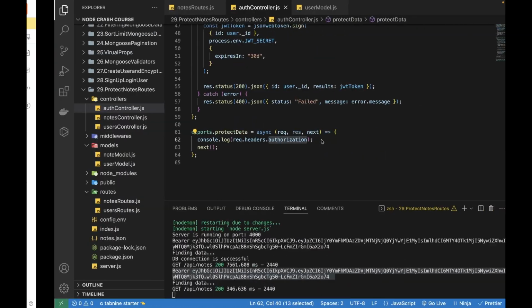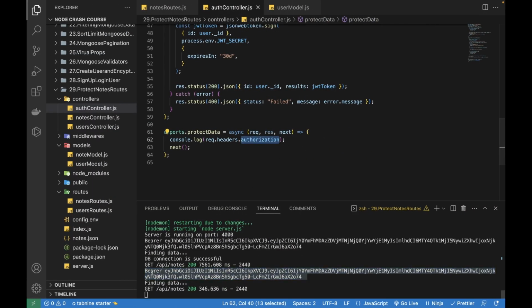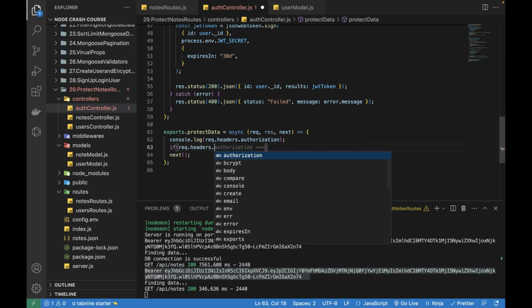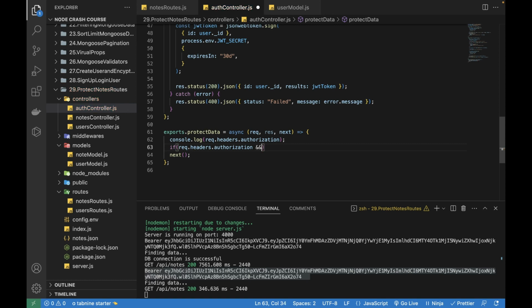Okay, so now let's go ahead, and we have got the authorization, and you can see that the first value is the bearer and the second value is this value. So we need to fetch this value from this whole string. So first of all, what I need to do is I need to check if the authorization token exists or not. So I'll be writing headers.authorization and headers.authorization, and I can write a JavaScript function like startsWith bearer.